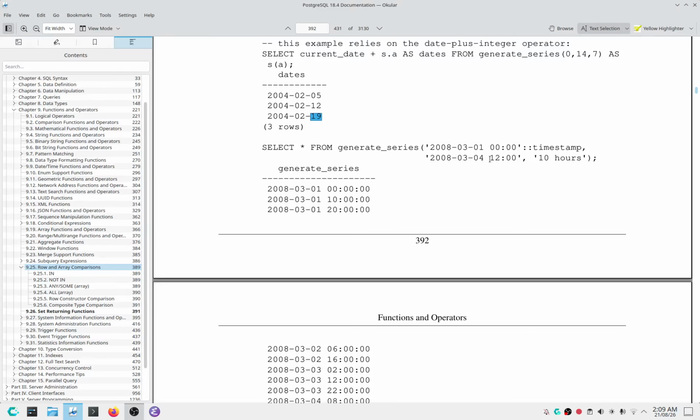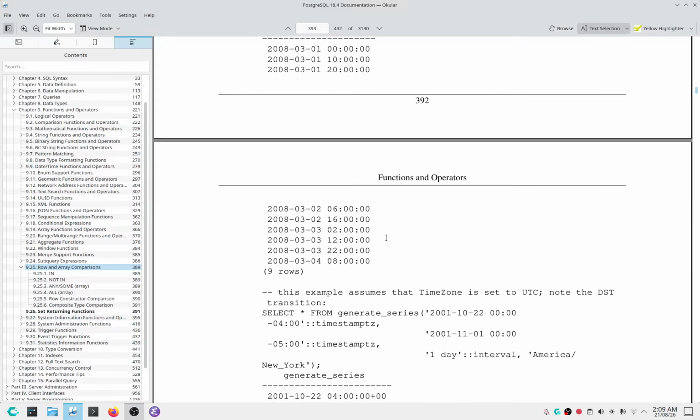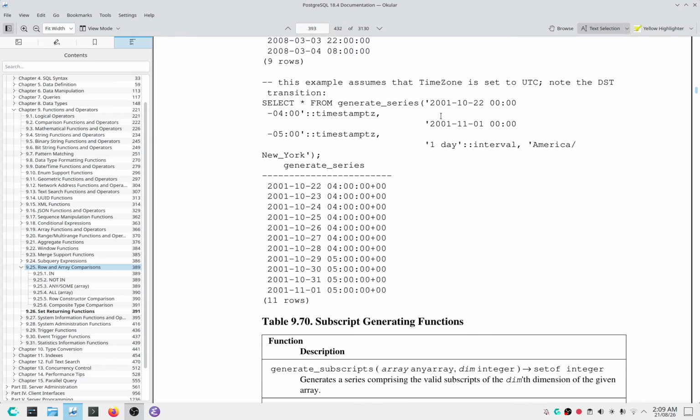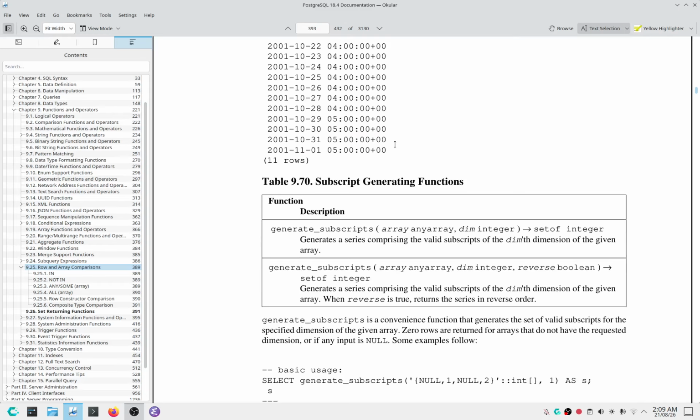Then we have timestamp example. From 1st March 2008 to 4th March 2008, from midnight to noon, and our interval is 10 hours. So see 10, 20, and then 30. 30 would be 30 minus 24, 6, plus 10, 16, and so on. And similarly with timestamp with time zone, and here the optional time zone is given as New York. All right, so you can see that. Give me a moment, please.